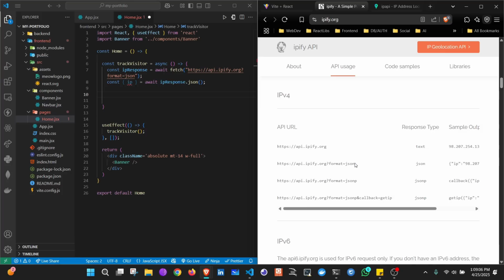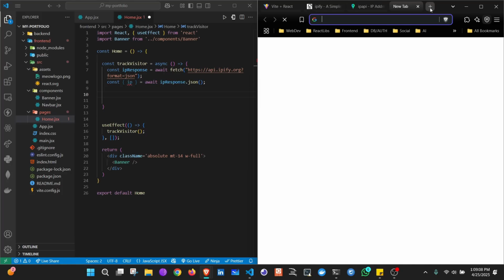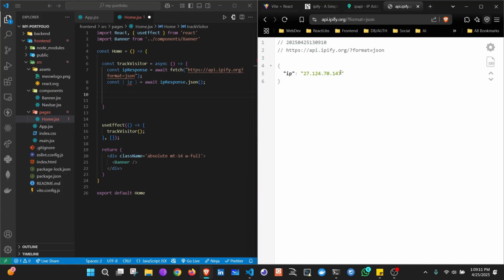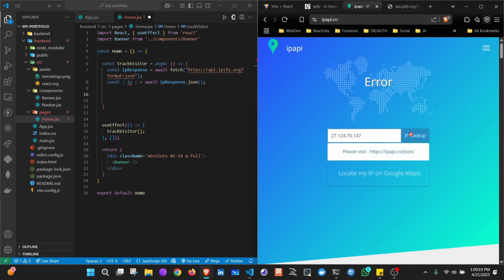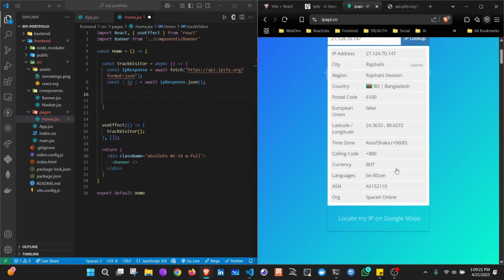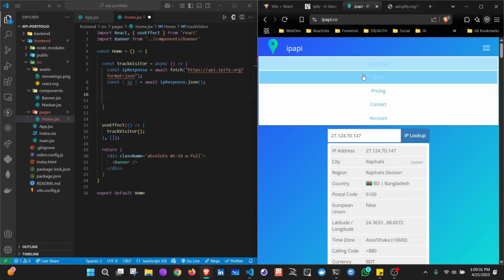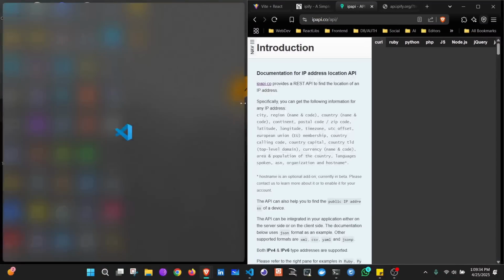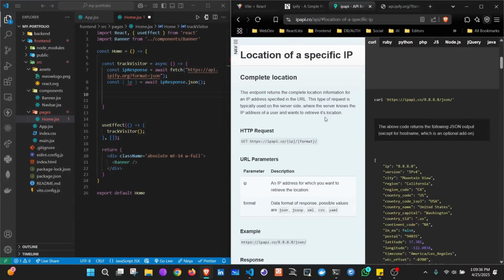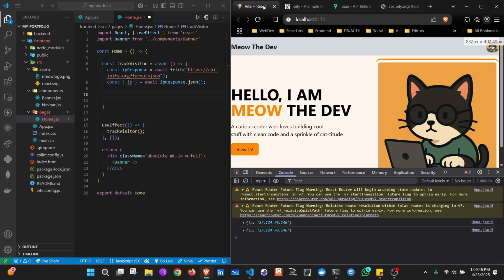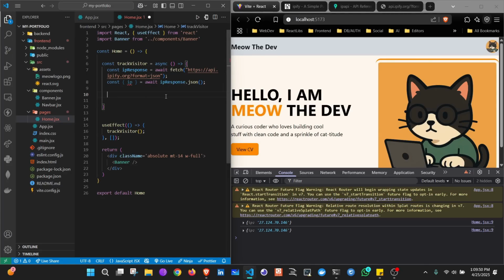So firstly, from here, let us copy this, paste it here, enter. We are getting an IP address. Then copy the IP address, then paste it here, and you can click on IP lookup and you will see all the data about the user from that IP address. So now let us go to their docs and see how we can actually use their API to get the data. You can see the format here. We have to call this API. So copy this and let us go to our VS Code.